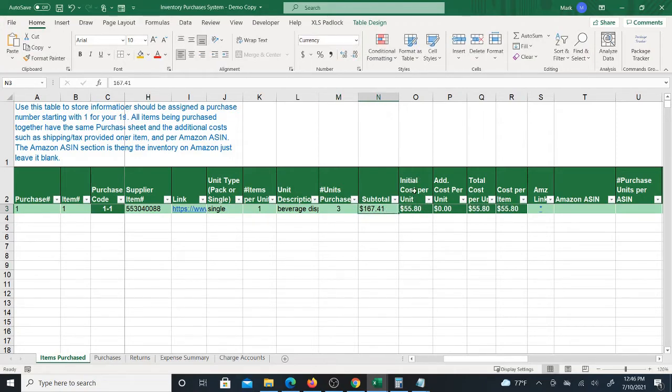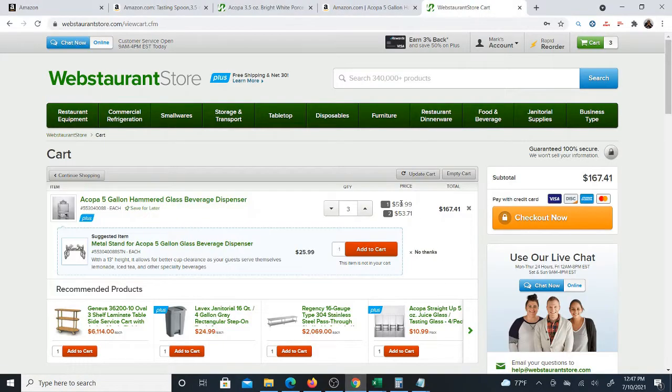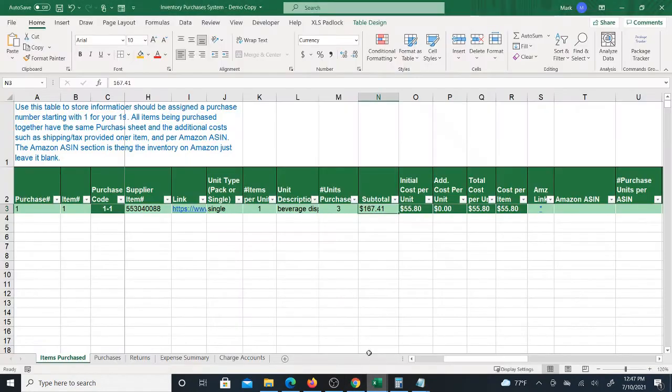So now let me talk about this. The initial cost per unit simply means that when you take the subtotal divided by the number of units that you're getting, how much it comes down to per unit. Being that some of the units are 59.99 and some are 53.71, you see how it divides up as 55.80 per unit. So that's why this system is really good for determining the exact cost of what you actually paid for each item, right? So that you really know what your costs are just by typing in the correct information.